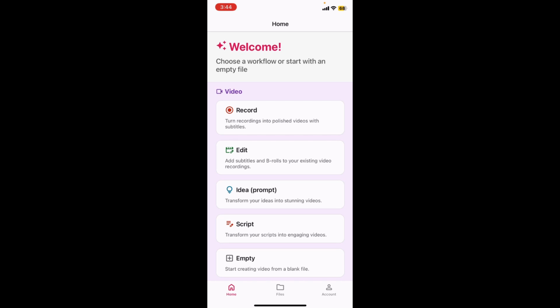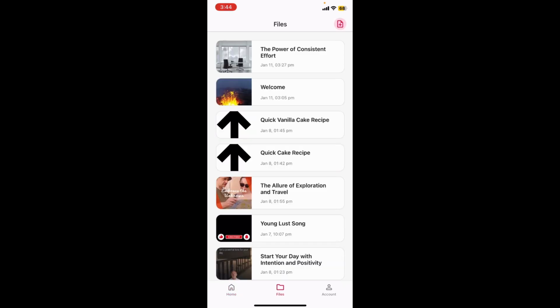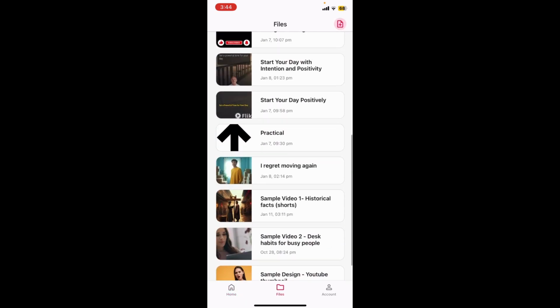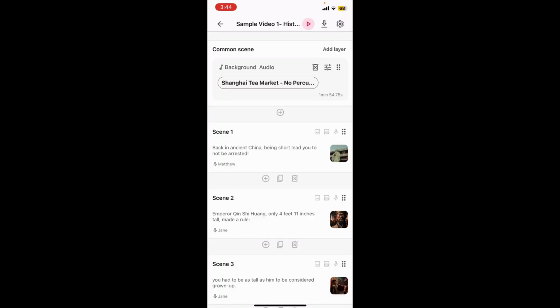Now tap on the file icon at the bottom to see the existing projects. Within it, tap on any project that you want. Once selected, it will open the editor. Within it, tap on the preview icon at the top, and play the video.